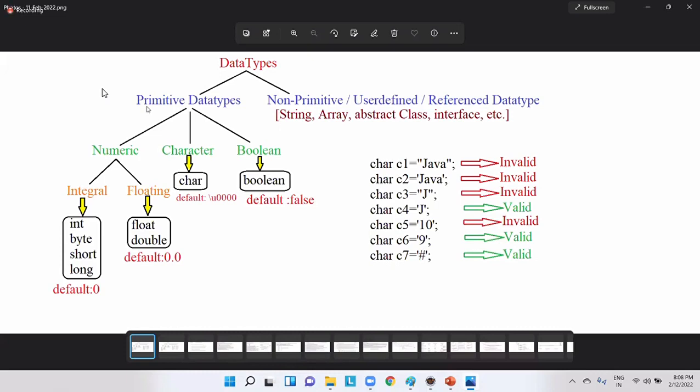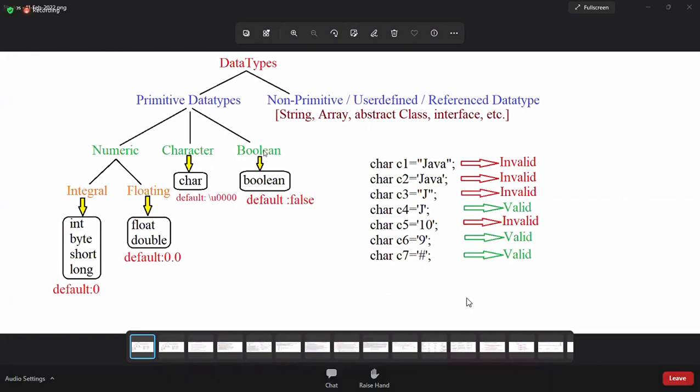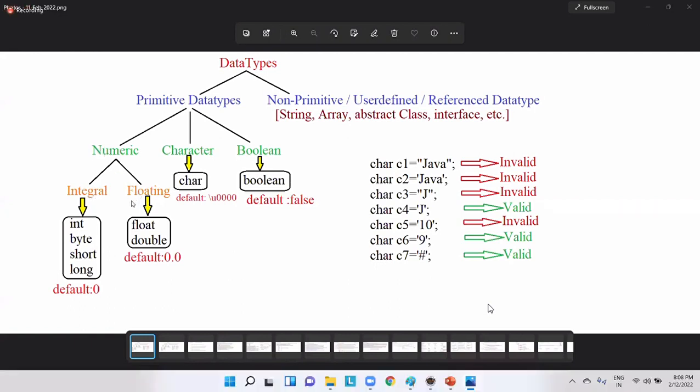Data types, I mean non-primitive or referenced or user defined data types. And after that, we have concentrated mostly on primitive data types. Primitive data types are classified into three types: numeric, character, and boolean. Numeric data types are classified into integral and floating. In integral, four data types are there. In floating, two data types are there. Character has only one data type, and boolean also only one data type. We have already seen the default values of these data types also.